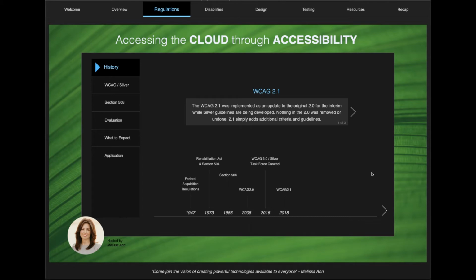In 2018, the 2.1 was implemented as an update to the 2.0 for this WCAG for the interim while Silver guidelines are being developed. Nothing in the 2.0 was removed or undone. The 2.1 simply adds additional criteria and guidelines. These additions were that they added 17 additional success criteria to address mobile accessibility, people with low vision, and people with cognitive and learning disabilities. Those categories were not in the original 2.0 and now are in the guidelines.